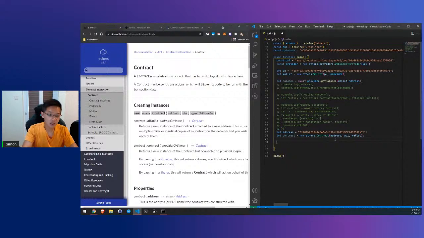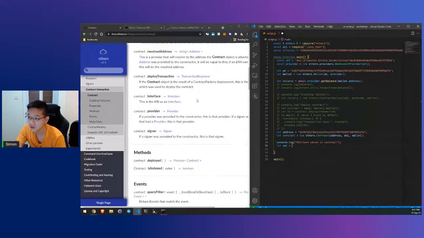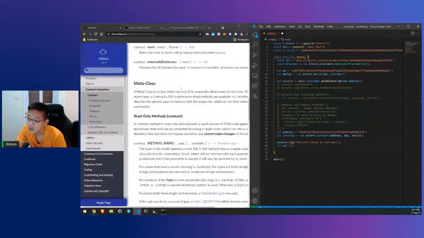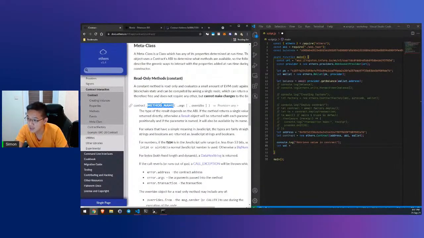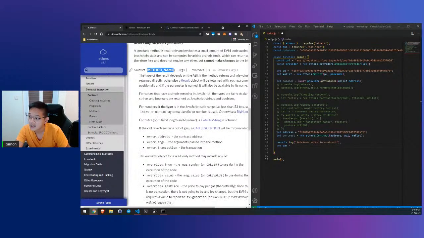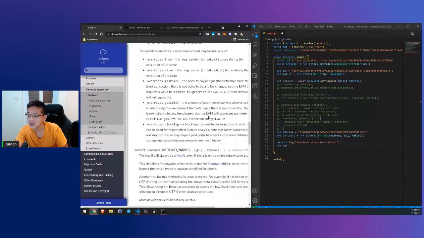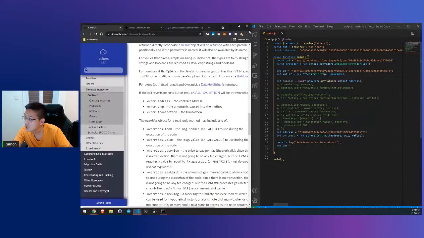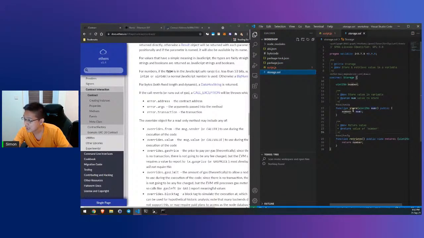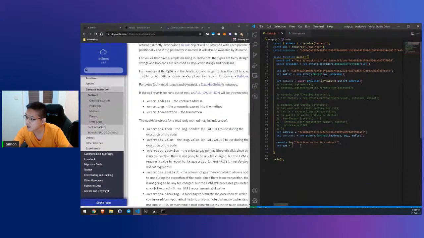Okay, so what I want to do right now is show you that I can actually retrieve some value from the contract. Retrieve value in contract. Okay, and then we do let val equals. So this is how you would interact with the contract. If you look over here, contract, you go to methods, read only methods. There's a contract and method name. This is the thing that we're going to be calling. These are additional information you don't really need to know about. If you look at the smart contract that I deployed, storage, there's a store function and a retrieve function. I'm going to be calling the retrieve function.